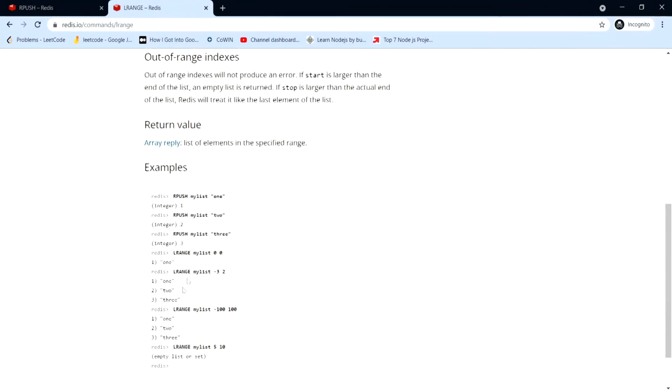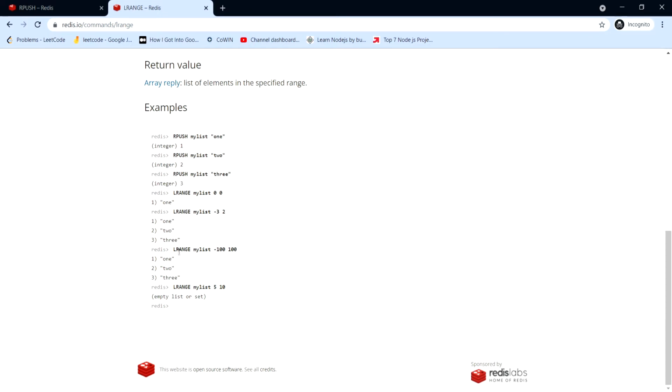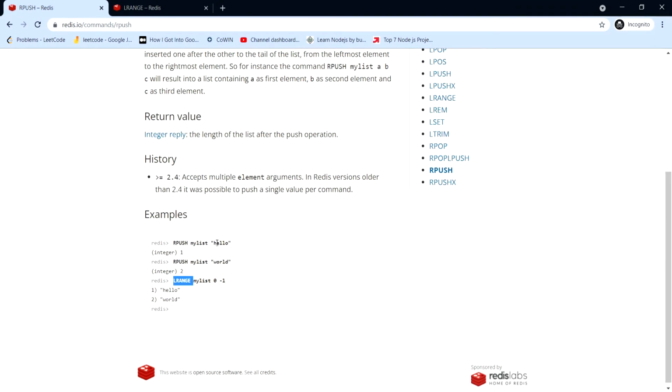The basic syntax for this is lrange, then the list name itself, and the start index and the end index of the list that you want to loop. So when you perform lrange on my list over here and give the index from start, that is 0, to end, that is -1, it's going to return all the values inside the list itself. So these two commands, rpush and lrange, we're going to use today.